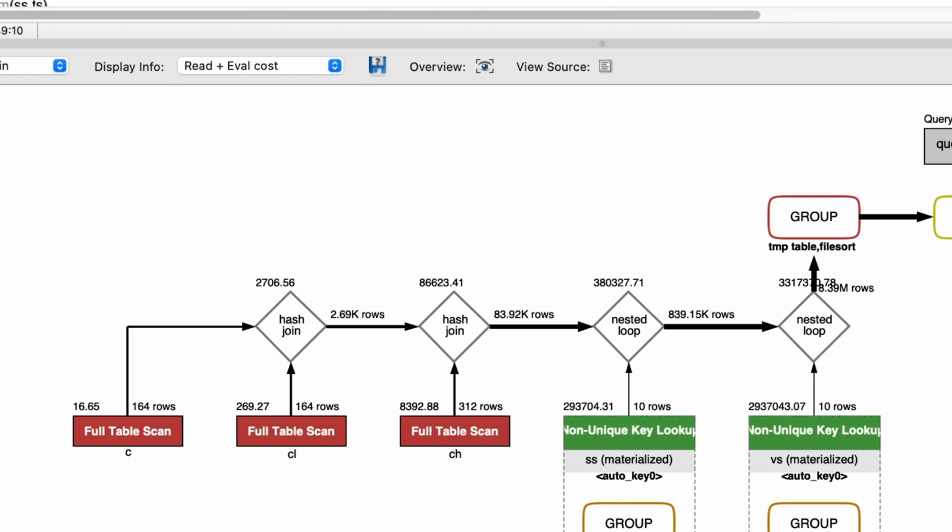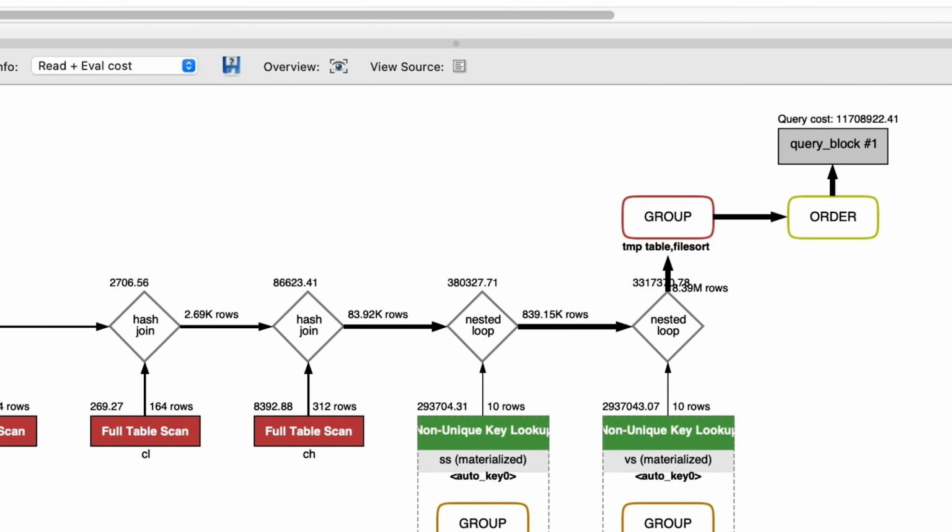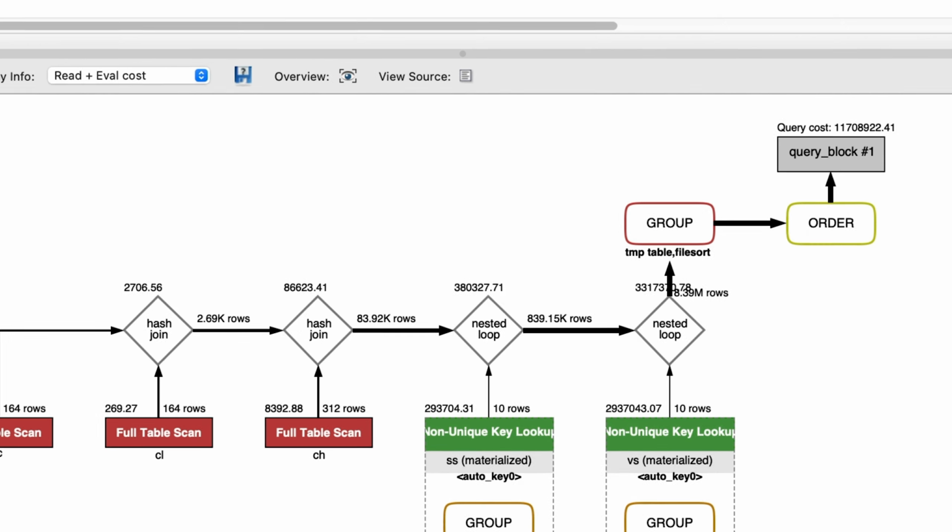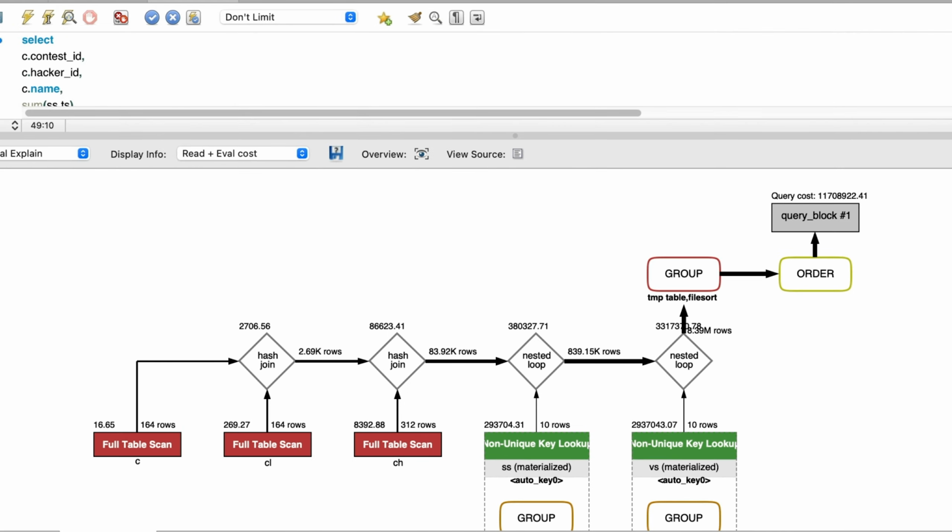Finally, above the last of those boxes, we have a red box that says group. We move to the right and a box says order. Finally, on the top right, we have a grey box that says query block 1. The important number to see on this screen is the query cost on the top right. This number says 11,708,922. Yes, that's 11 million. It doesn't mean it will take 11 million seconds to run. It's a measurement of the effort involved in the query. We saw earlier that it ran pretty quickly, in under a second.